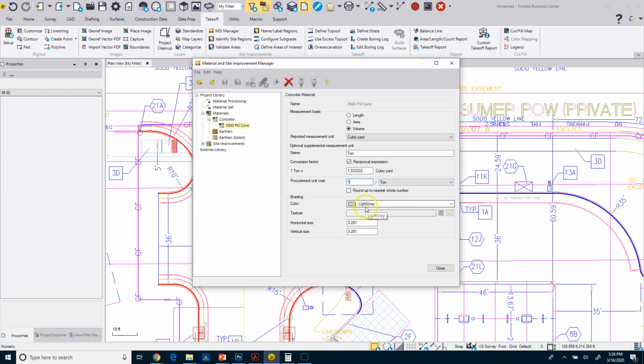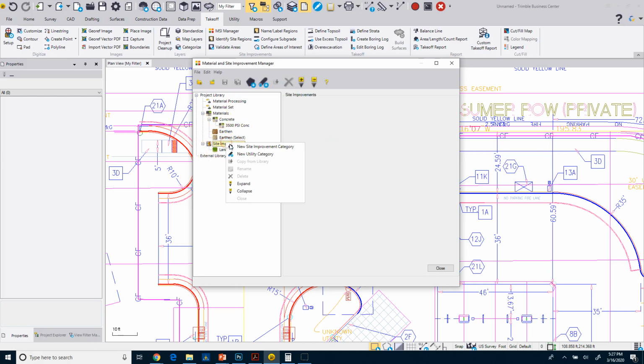We can then assign a color to it, and this helps with viewing it later on. Because this is a linear feature, cross-sectional area, the shading isn't really going to apply or do much for us, so we'll just leave that the way it is. Now that's our material. The next thing we have to do is set up our site improvement. So similar to the materials, under site improvements, I'm going to right click and create a new site improvement category. This site improvement category might be called paving and curbing. Okay, because I can have multiple site improvements under this category.